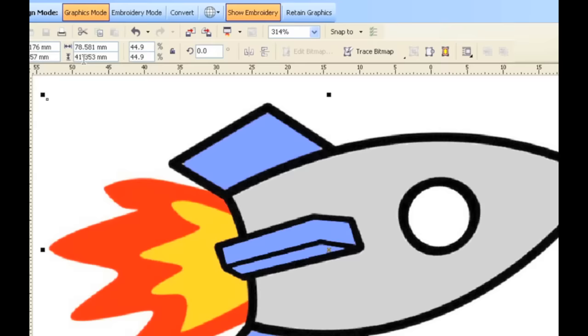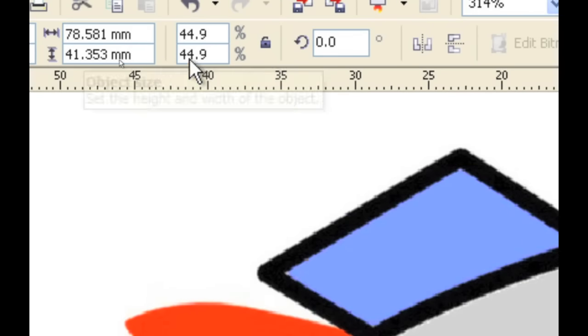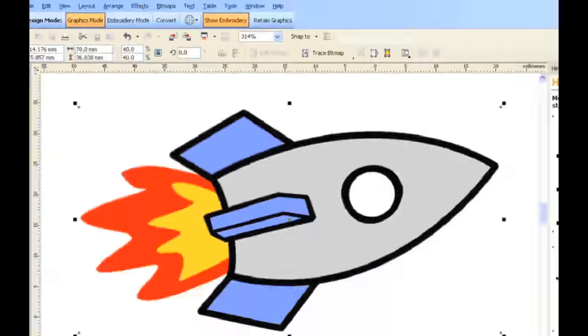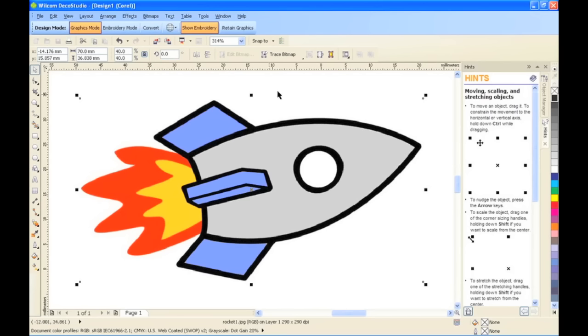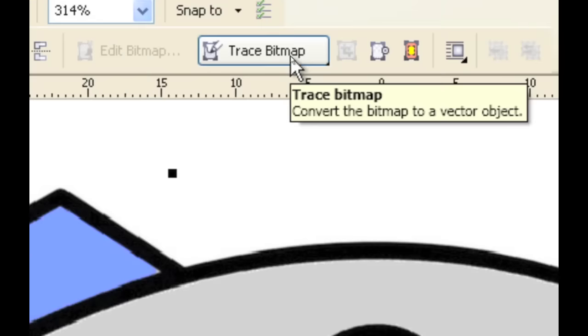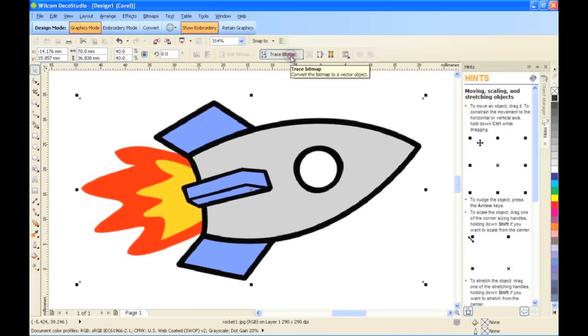To make accurate sizing adjustments, we can set a specific height or width and also lock the ratio so the width is proportional to the height. The next stage is turning the JPEG into a usable vector image using the trace bitmap function in Corel 15.